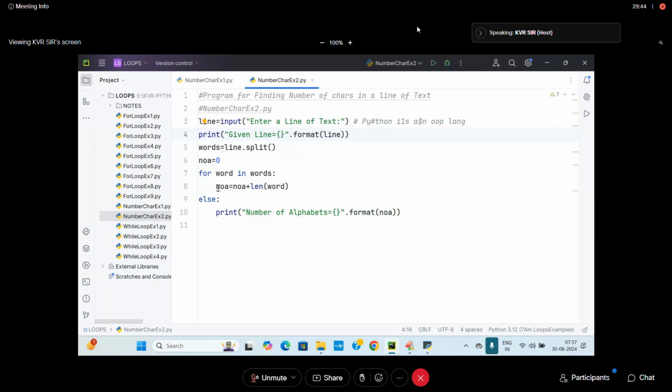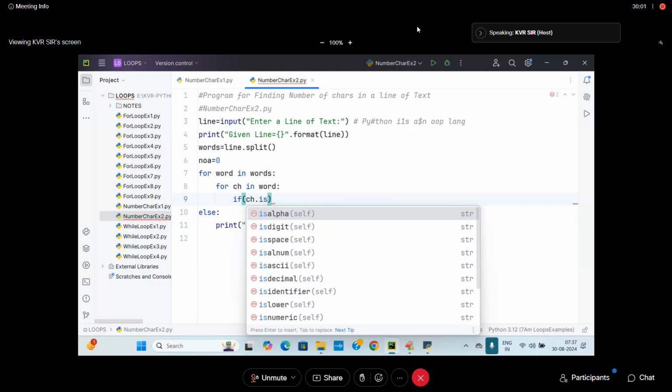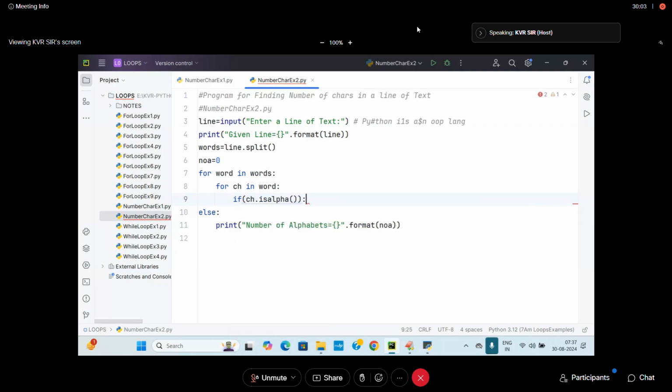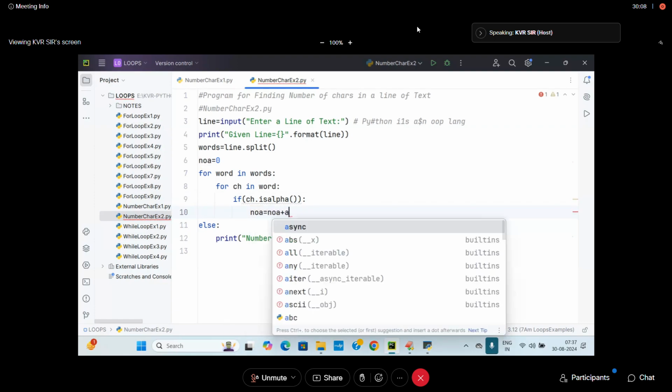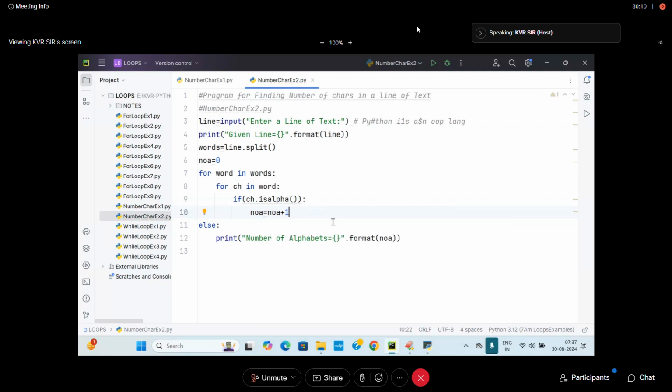For that, I will write one special inner loop concept. That inner loops I will cover. Loops in a loop. What is that? For ch in word. Same to same. ch dot isalpha. Right now, don't worry about this logic. I just keep it. NOA is equal to NOA plus 1. After finishing that, for that word the inner loop is completed. For the next word, it will go to that.